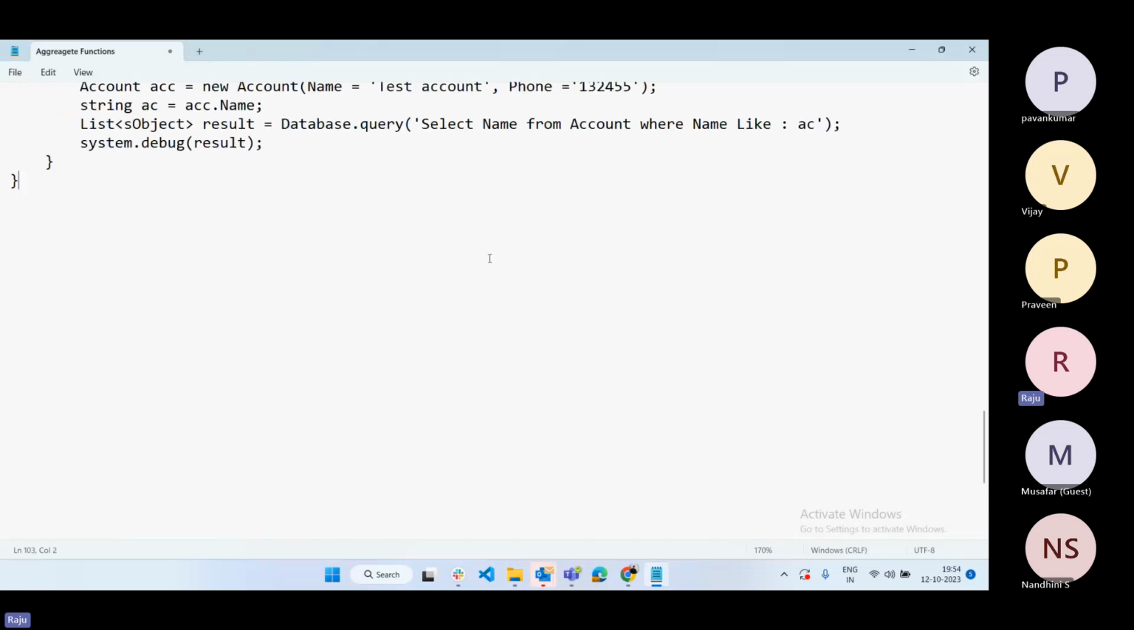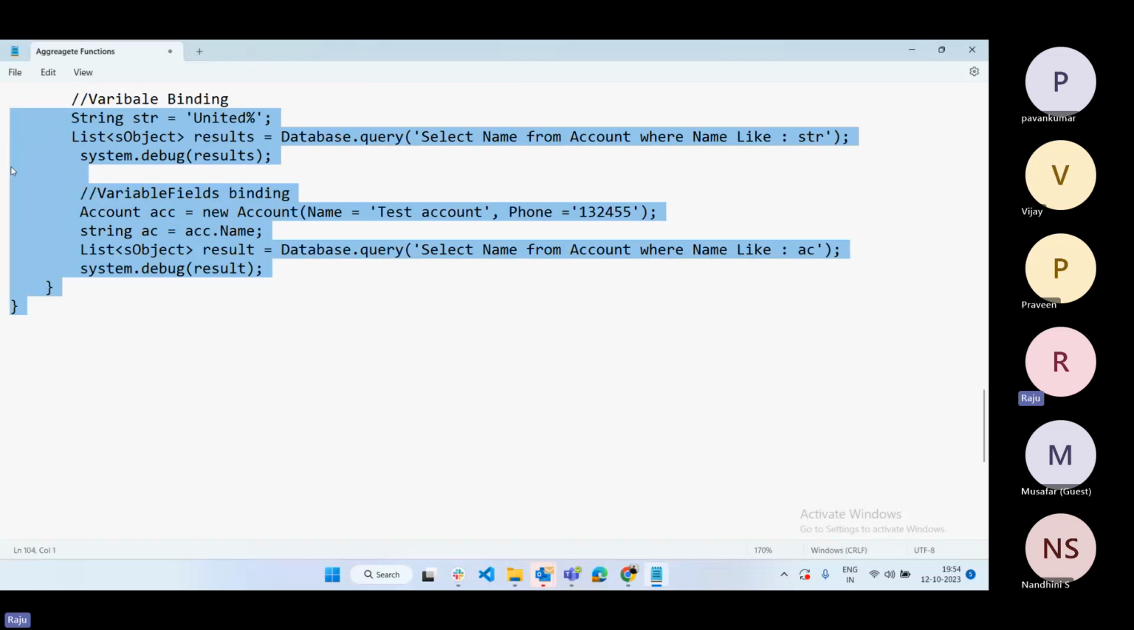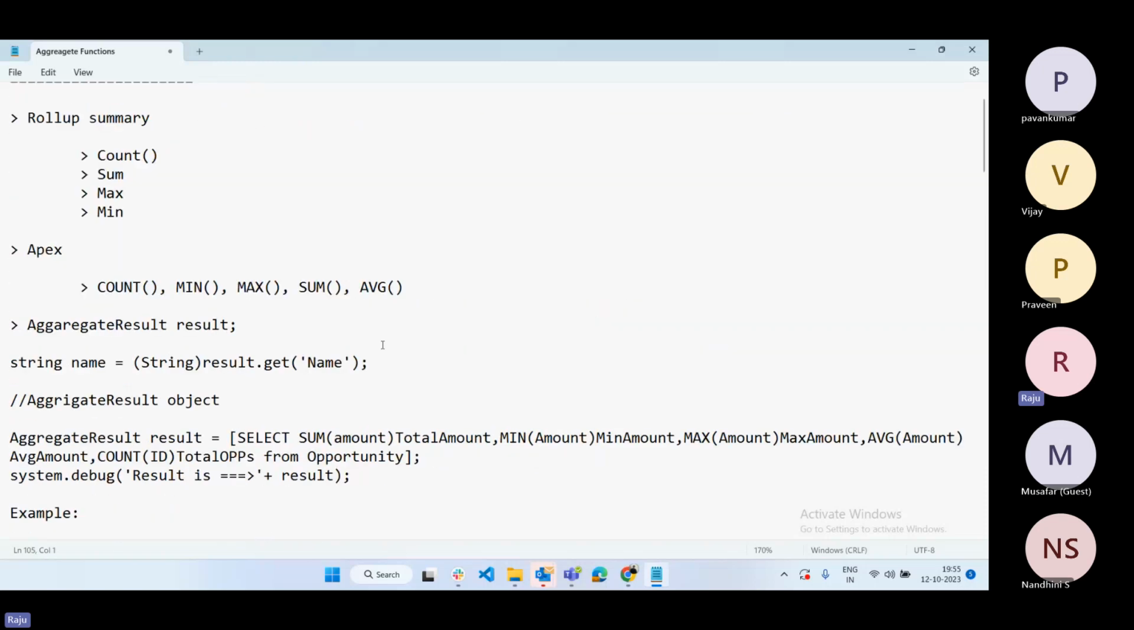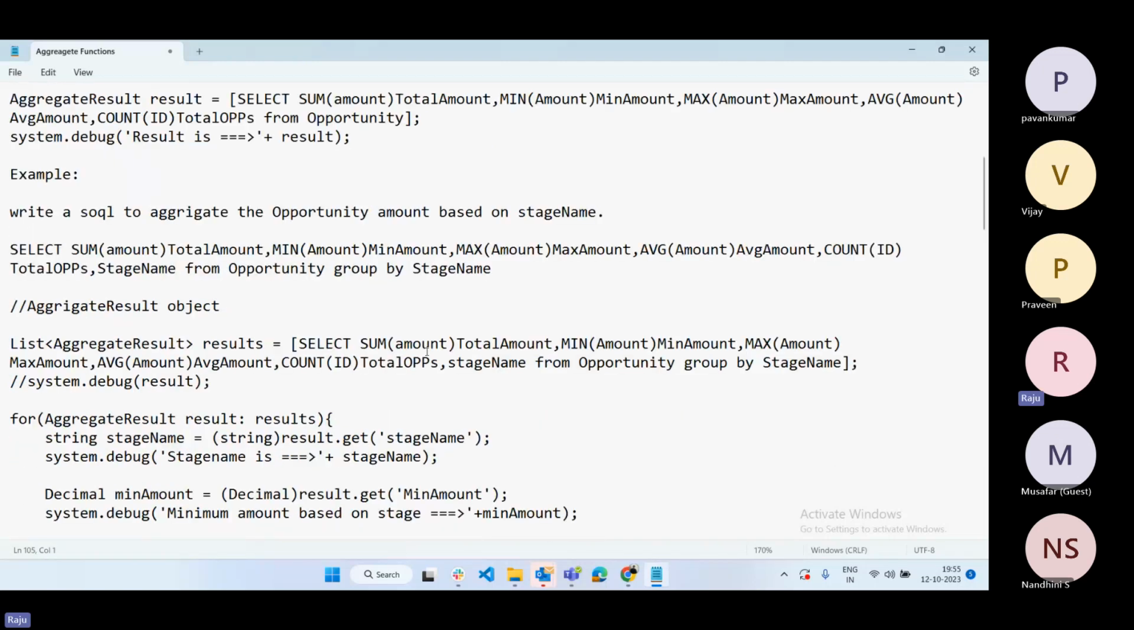Tomorrow we'll discuss DML statements. And we have one more thing: in SOQL queries, we can use the SOQL for loop. We can use a SOQL query inside the for loop as well, and also outside the for loop. Maybe that we'll discuss at the time of best practices. As of now we can remember only these things. If you want more information about dynamic SOQL query, you can follow the documentation, and for aggregate results also, you can follow the Apex guide. Whatever is in my notes is sufficient.